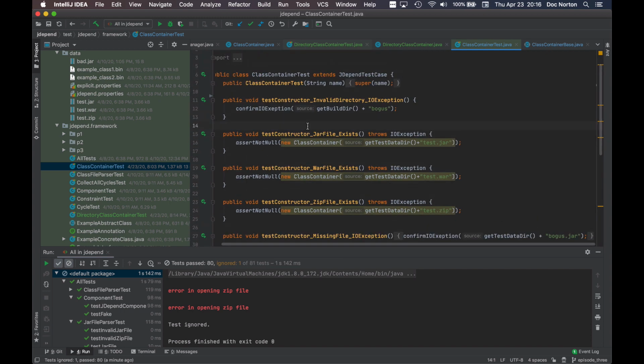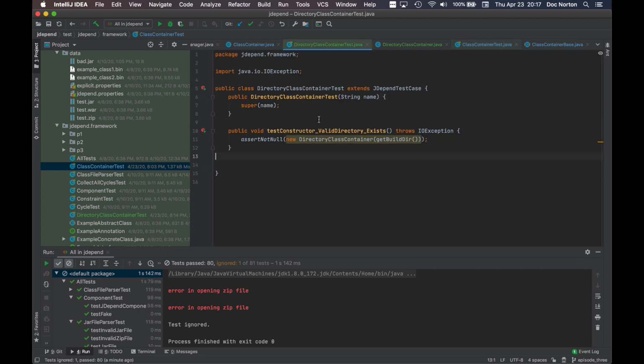And right, so we're going to confirm exception. So let's do this. New test. And it is constructor, jar file, IO exception. Right, that's what we expect.